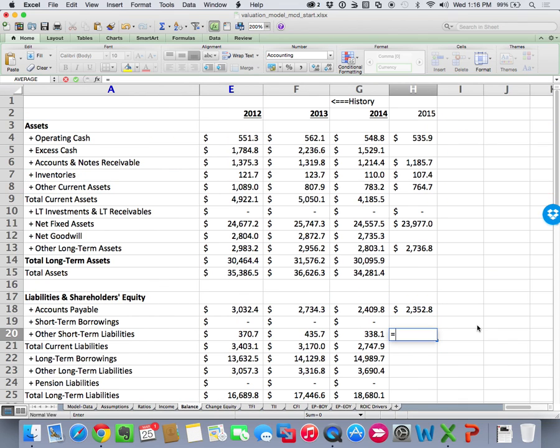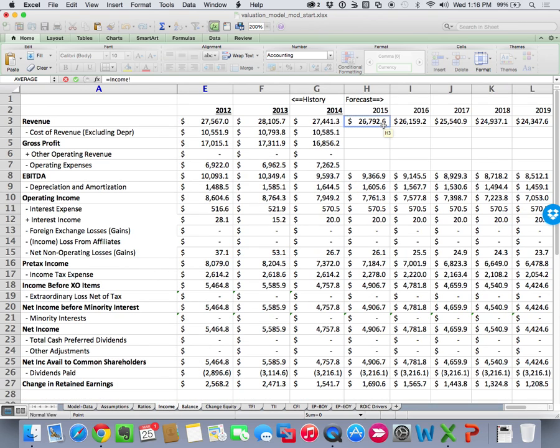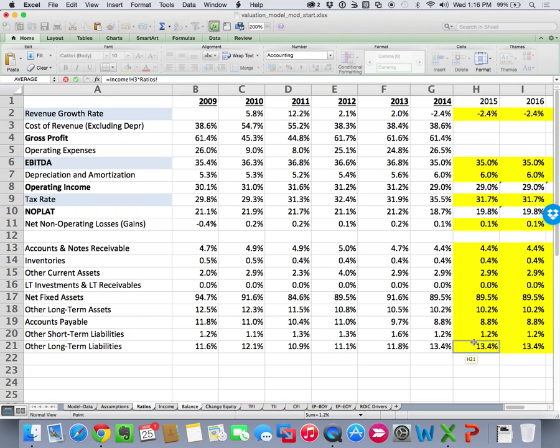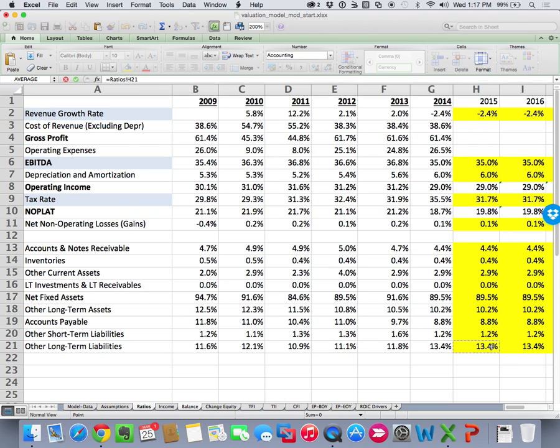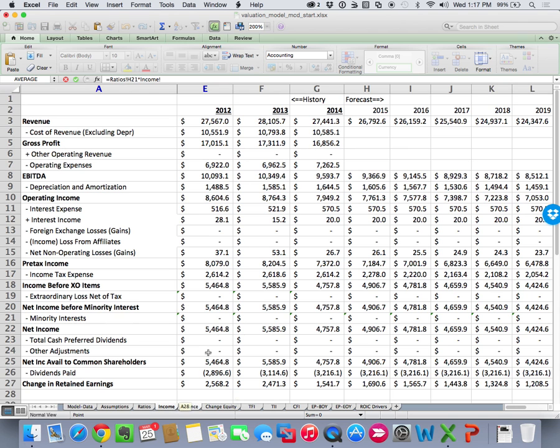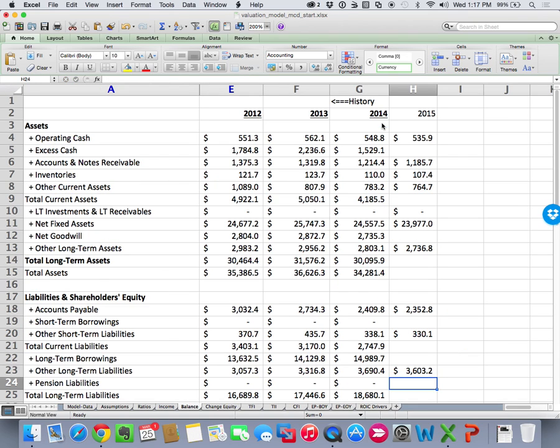Other short-term liabilities equals 2015 revenue times the 2015 other short-term liabilities ratio. And finally, other long-term liabilities equals the 2015 other long-term liabilities ratio times the 2015 revenue. As I said, it doesn't really matter whether I start with the income times the ratio or the ratio times the income. Either way, I have to put those two together. That year's ratio and that year's forecasted dollar income get me the dollar amount on the balance sheet for those ratios.